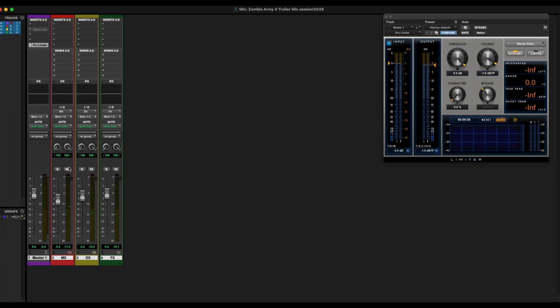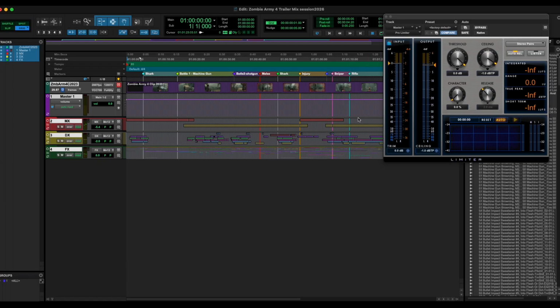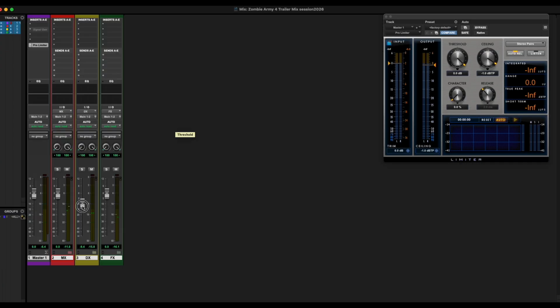So you might ask yourself, how do I even start to approach getting my project to be -23 LUFS? In my case, I'm going to turn my DX down by 10 dB. Now, dialogue is the most important thing in a film, for the most part, unless you're talking experimental film. So we're going to be aiming for the dialogue to be hitting that -23 or even a little bit louder.